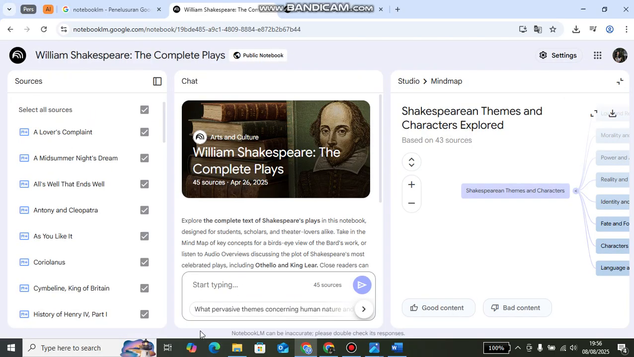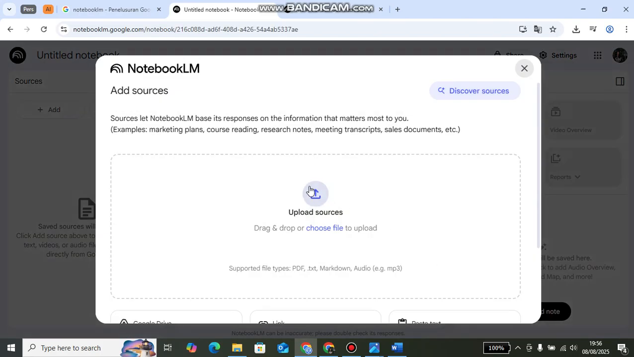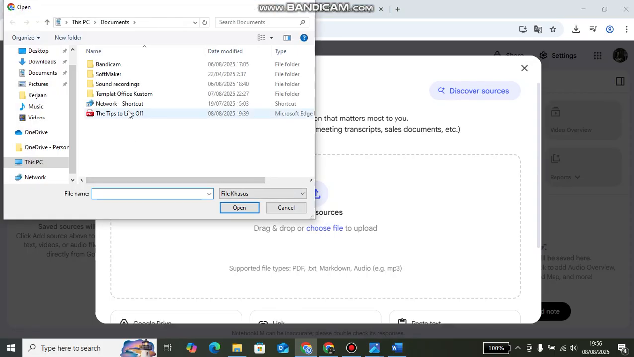What if we would like to try it by ourselves? So don't worry guys, we can go back to this home page and you can start to create new over here, and it will direct you into this section to upload your file. Here, for example, I have prepared one for you guys.